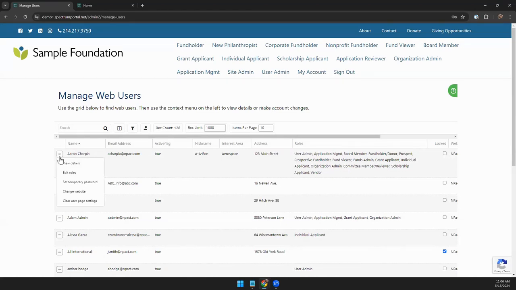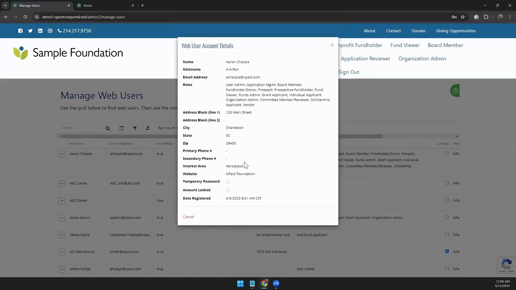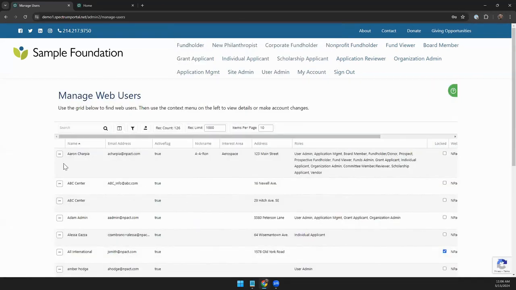For each user, we can view their details, see who they are and what roles they have access to. A lot of this is available here in the grid, so you may be able to avoid using this if you just look in detail at the grid, but here's their contact information for this particular web user. Remember that each web user is linked back to a constituent record in Foundation Cloud.